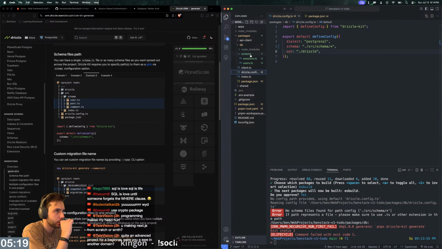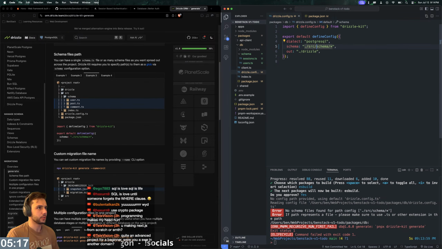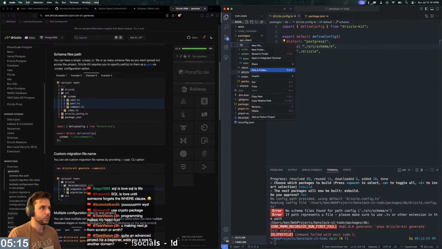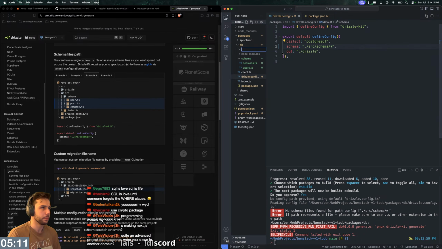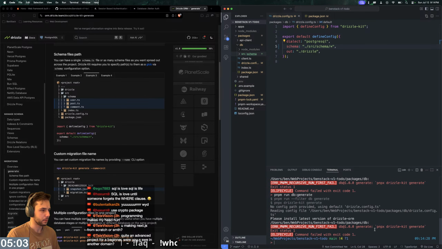So we have source. Oh, it's not in source. We need a source file, of course. That's what we need. So we need to make a new folder, or source folder, I should say. There we go. Now we're in business. Now that should work. Still nothing.